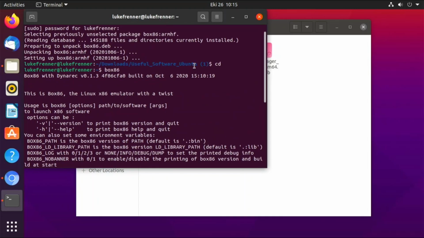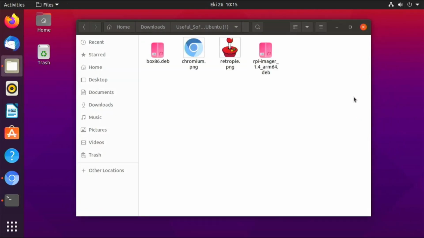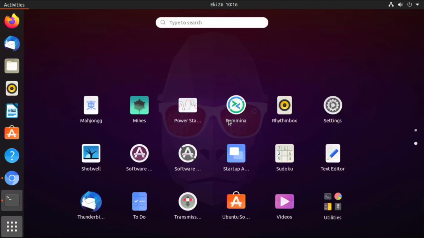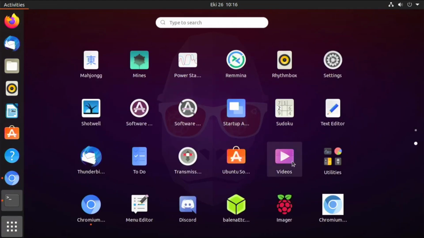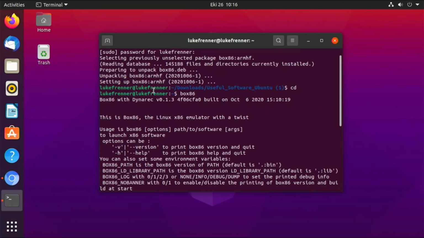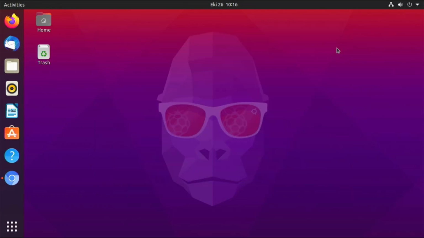So Box86 is correctly installed, and you can use Box86 on here just like you would use it on Raspberry Pi OS. So that's a really cool addition. So we've actually installed a lot of software on here and made it a lot better. There's one more thing that some people want and some people don't want, and that's RetroPie, and they don't know how to install it right away because you have to add some special dependencies and stuff. So I'm going to show you guys how you can do that correctly and get RetroPie running on Ubuntu.